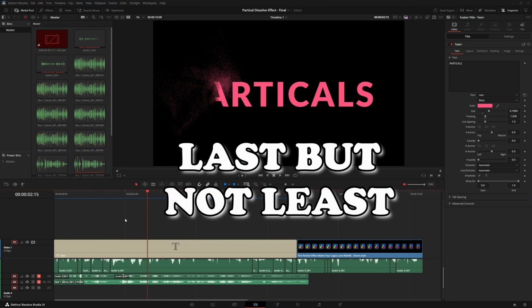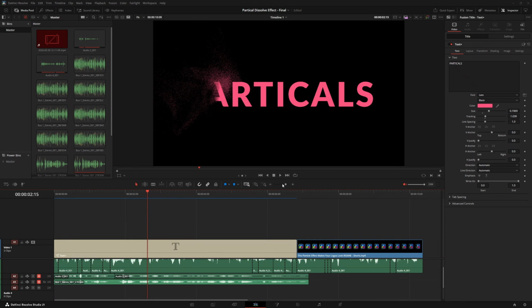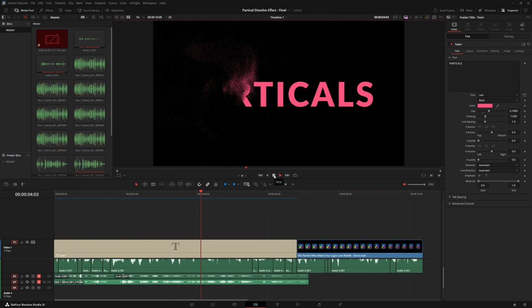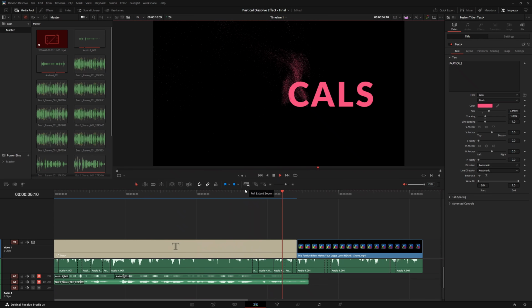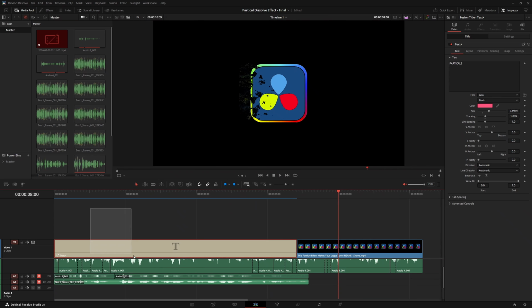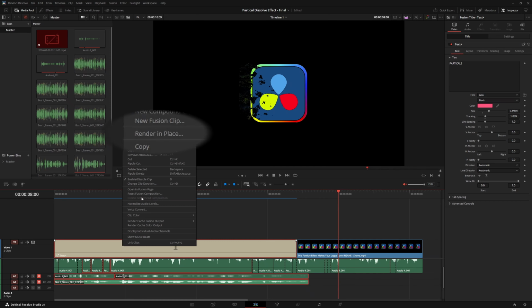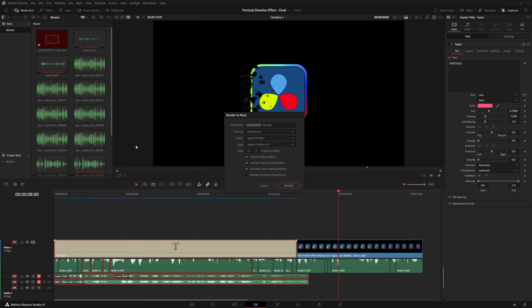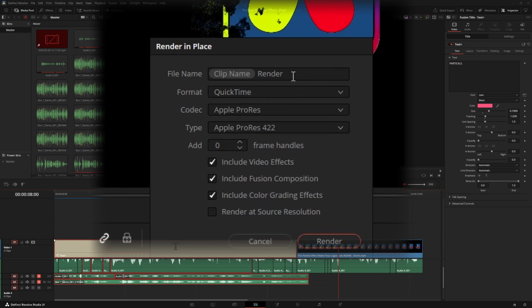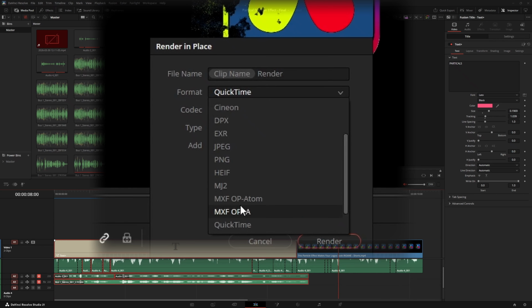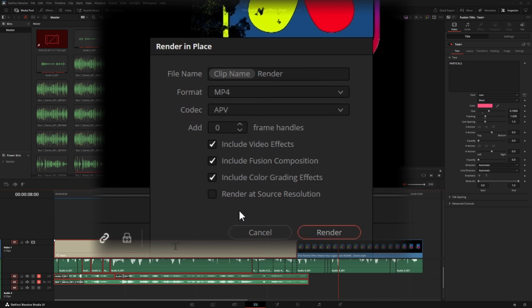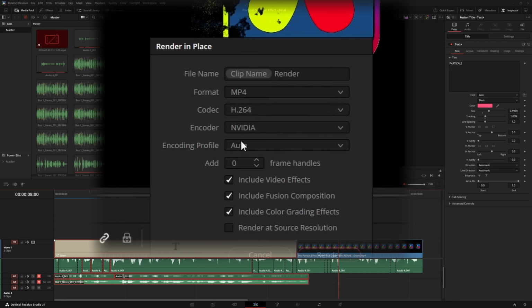Now, the last tip we're going to give you is a little bit easier to do on the system as well. If you only have a section of your playback that is lagging, go into your video and select the section that is giving you the issues. Right-click after you select it and just Render in Place. Give the clip a name and select what you're going to be exporting in. In our case, it's MP4 and 264.